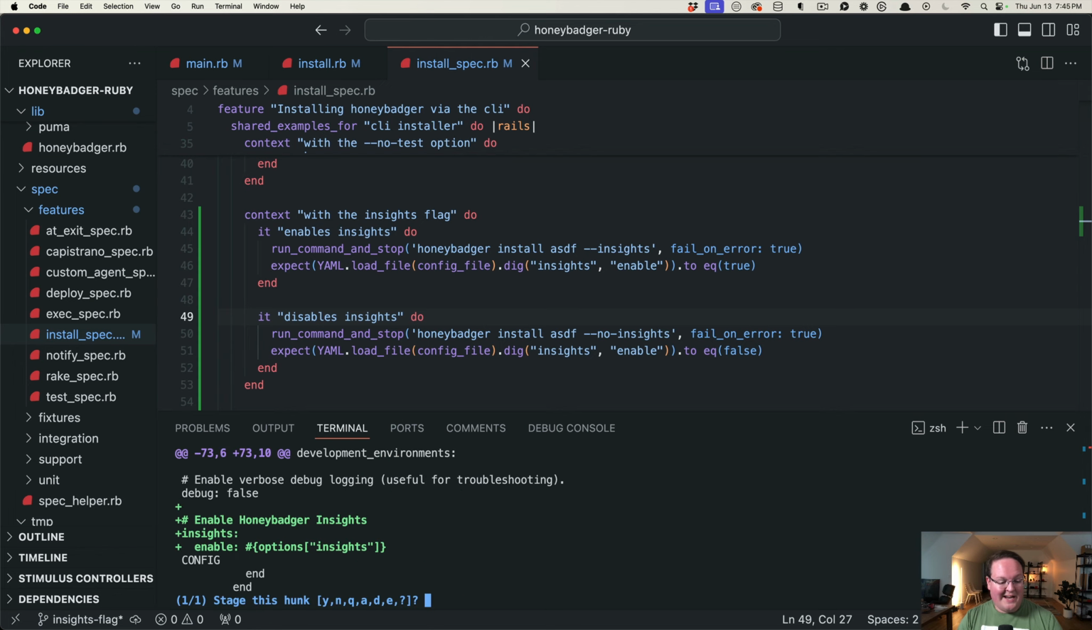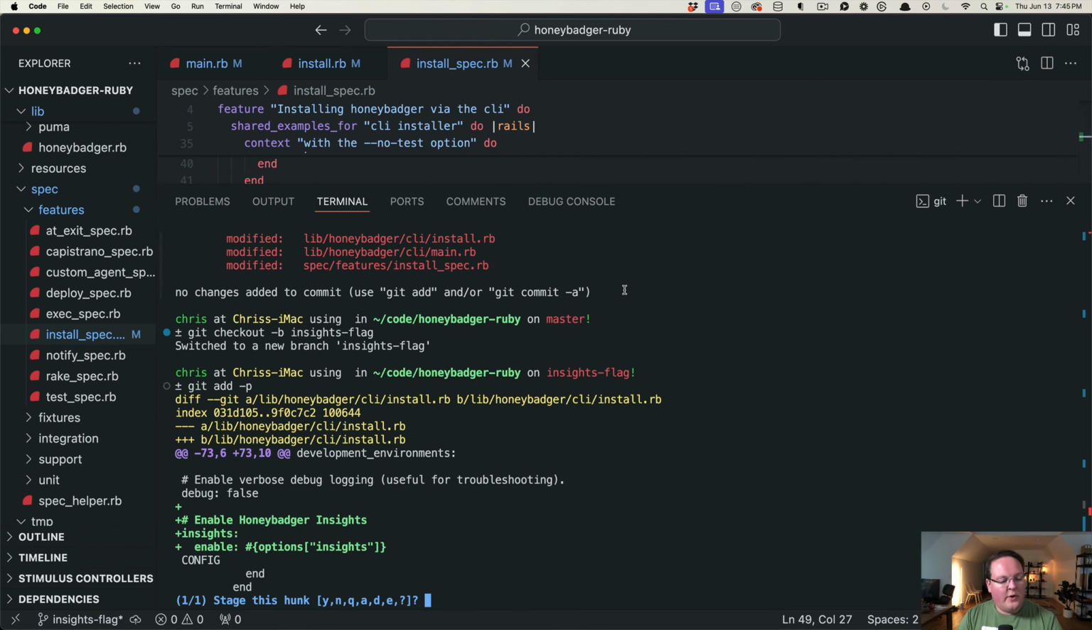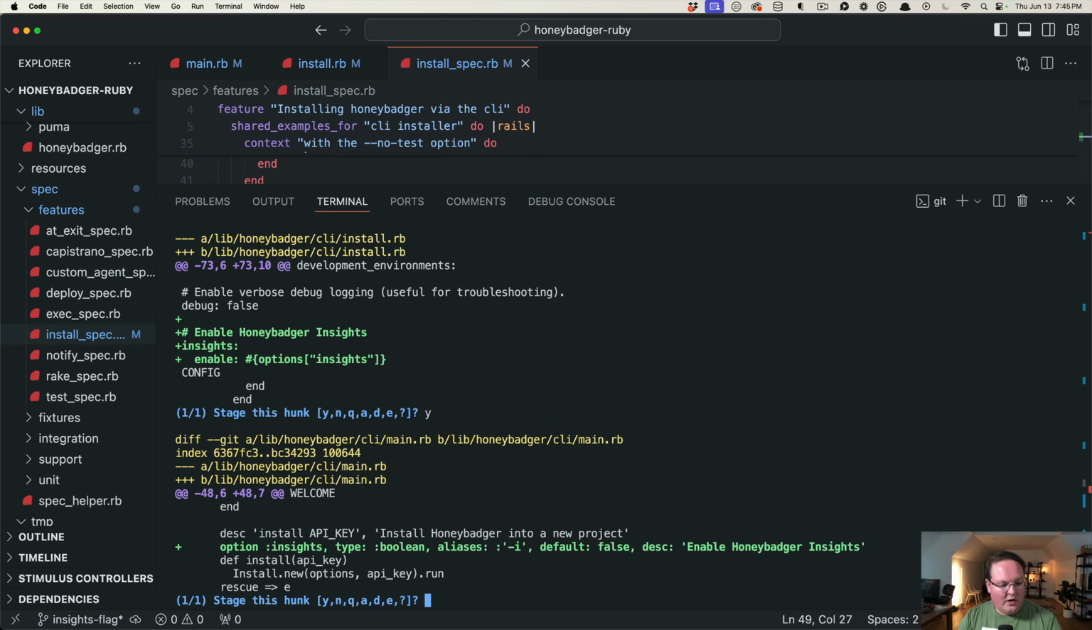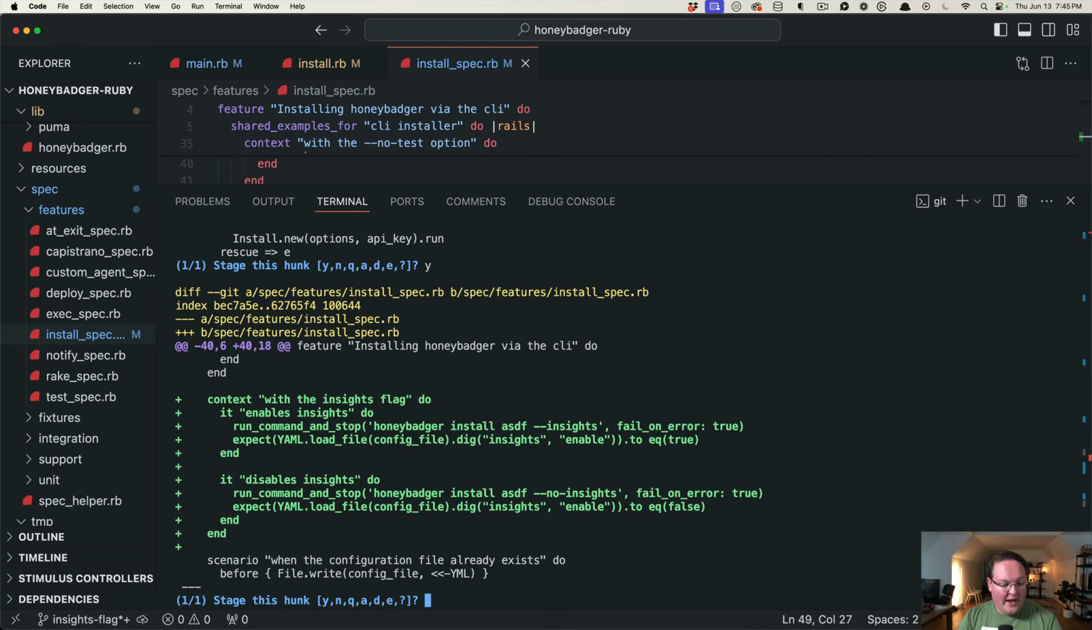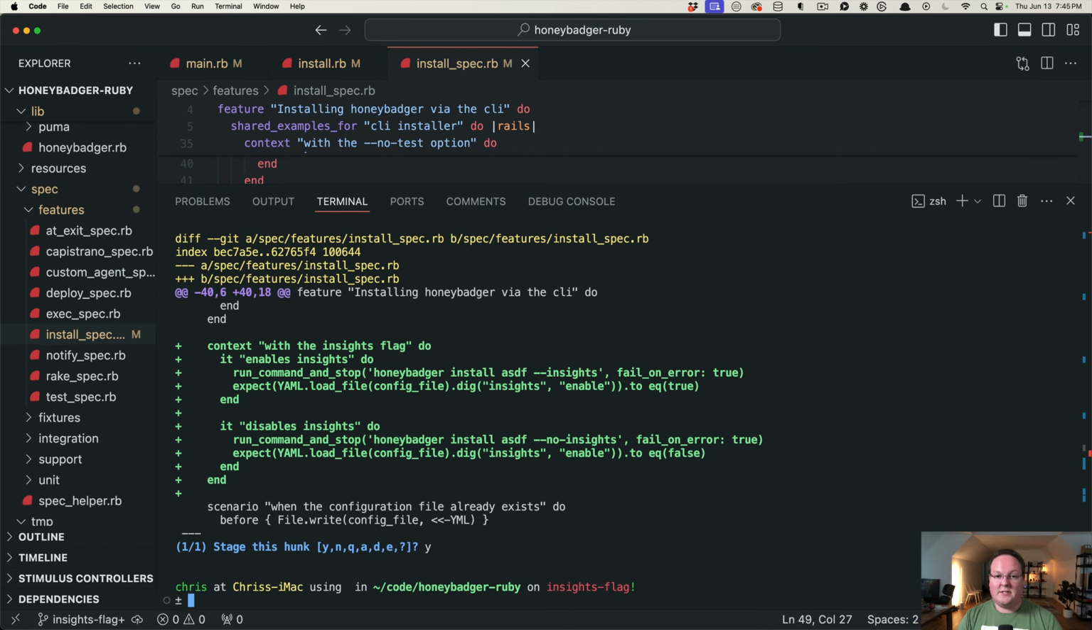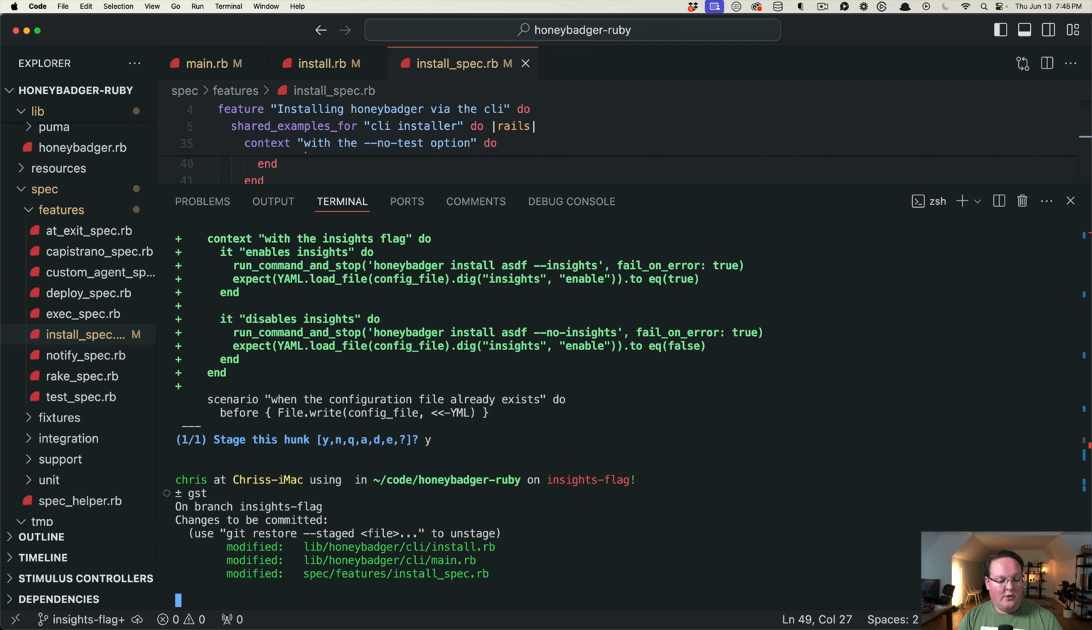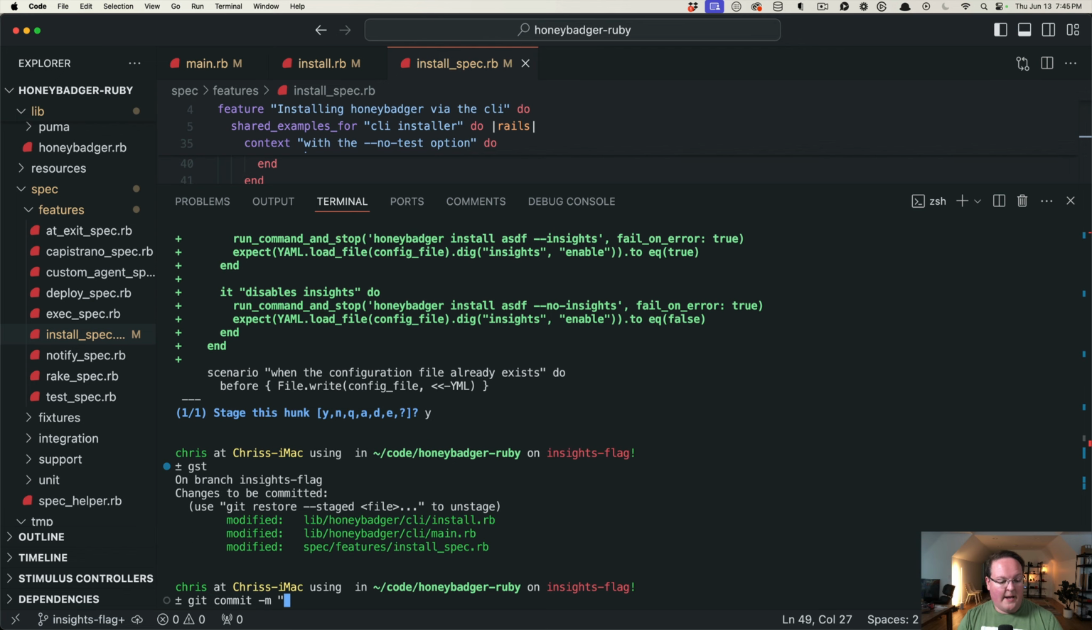We will git add -p. We're going to want this chunk for, let me make this a little bigger so we can see it, this chunk for Honeybadger insights in the config file in our installer. We add the options, of course, and then we have our tests, and that is it. We have a complete new feature here, and we can say "adds --insights flag to the install command."